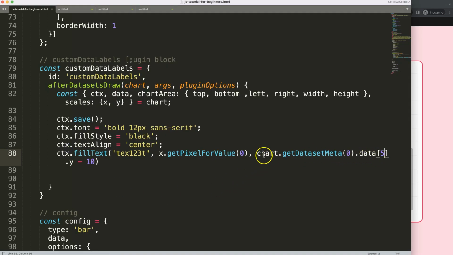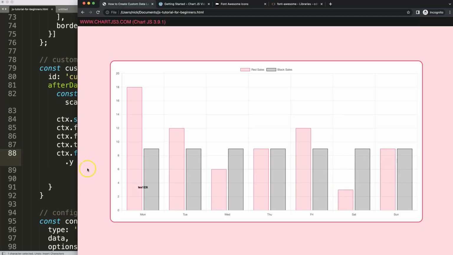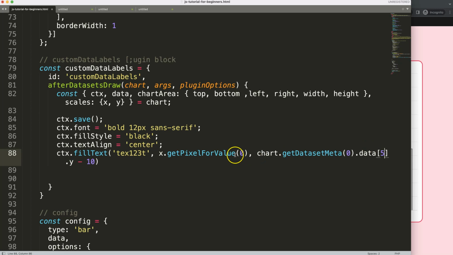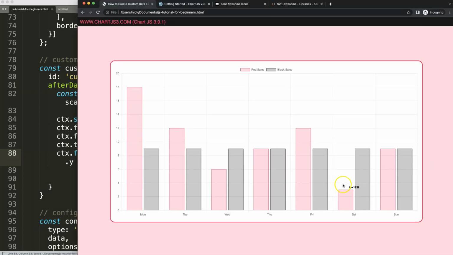Alright, sorry, that is index 5. Oh, sorry, this should not be like that. That should be number 5 as well, I think. So that's correct. And this one should be number 5. Save, there we are. And you can see here we get this issue. It overlaps because this one is higher.